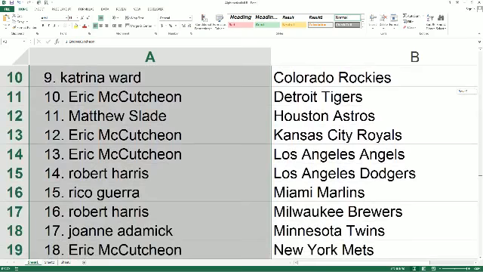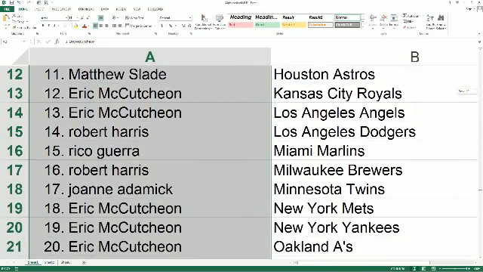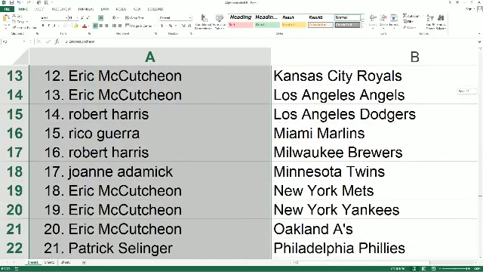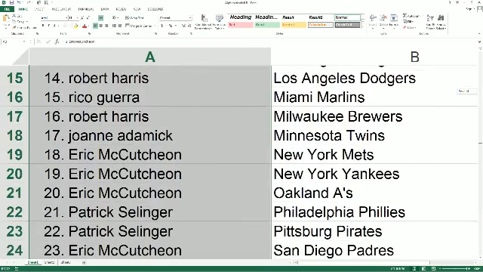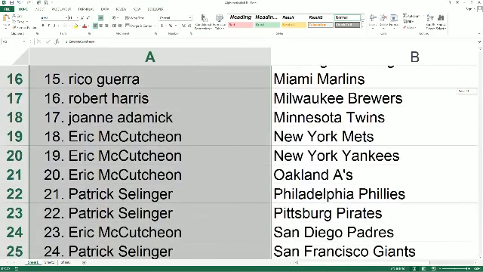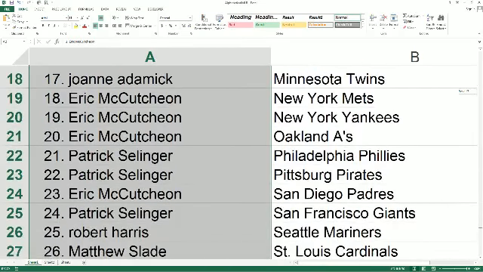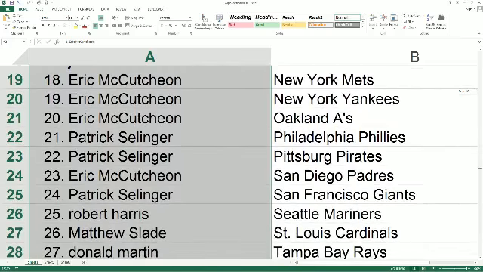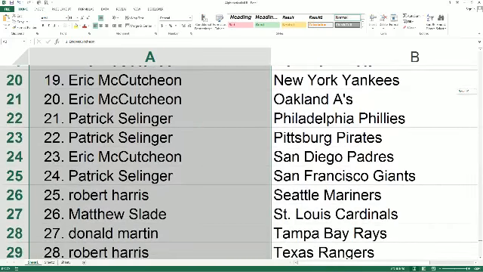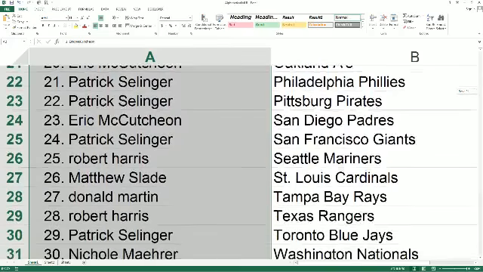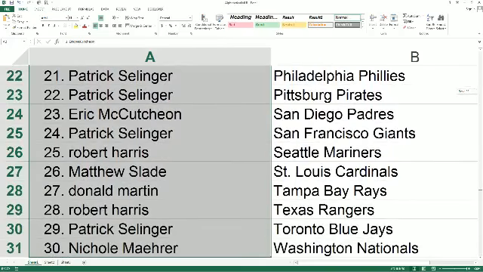Joanne A, Twins. Eric M, Mets. You've also got the Yankees and A's. Patrick S, Phillies. You've also got the Pirates. Eric M, Padres. Patrick S, Giants. Robert H, Mariners. Matt S, you got the Cardinals. Don M, Tampa Bay Rays. Robert H, Rangers. Patrick S, Blue Jays. Nicole M, Nationals.